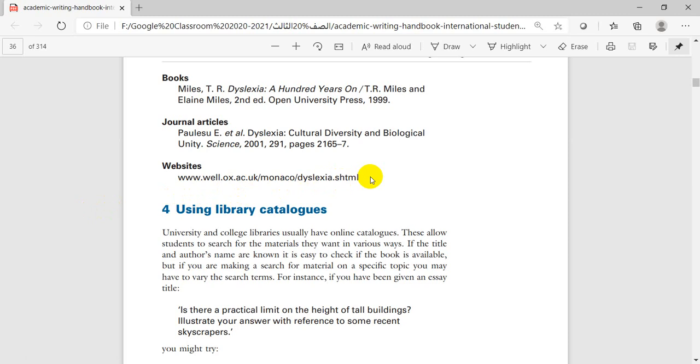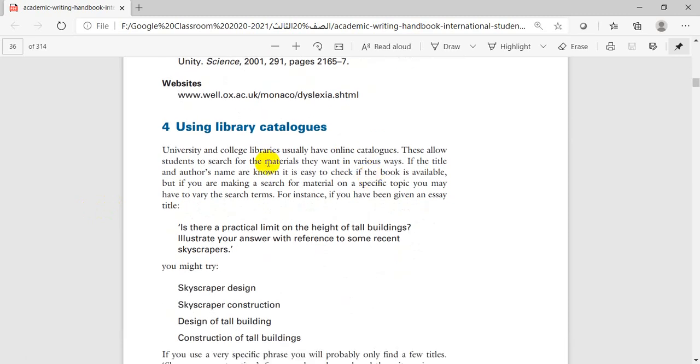Okay. Now we come to number 4, which talks about using library catalogs. Universities and college libraries usually have online catalogs. For each university, for each college, there should be a library, and this library usually has what we call an online catalog, which means I go through the library online, then I go to the catalogs provided by the library. I go through the catalogs one by one until I find what material I'm after.